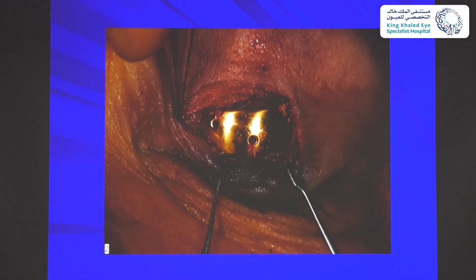This gold weight, you fix it on the top of the tarsus. The location varies from one surgeon to another. I like to put it in the upper third of the tarsus or upper half of the tarsus. Platinum is also another option that can be utilized.